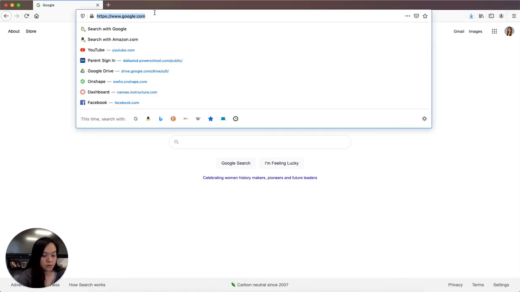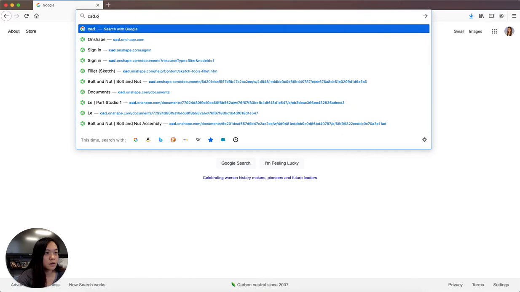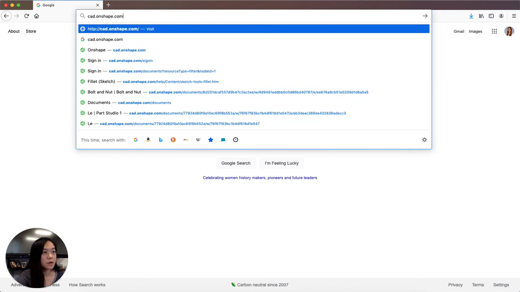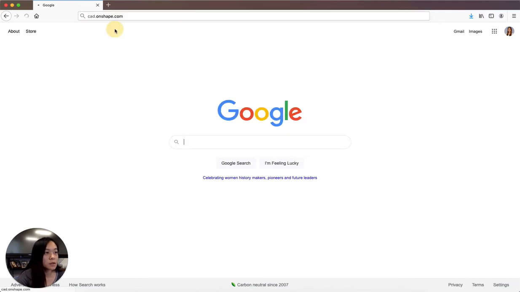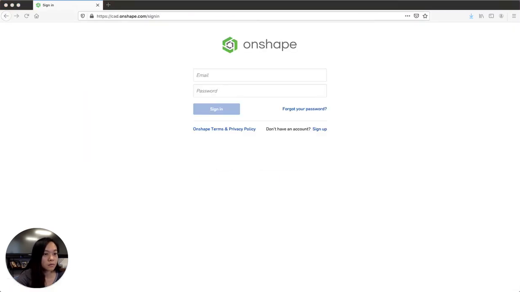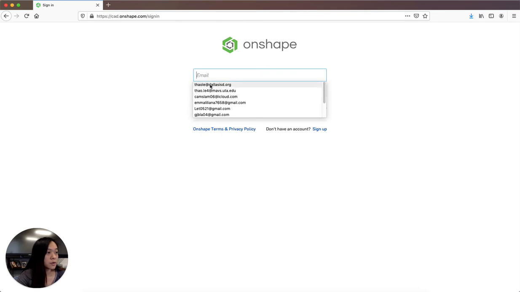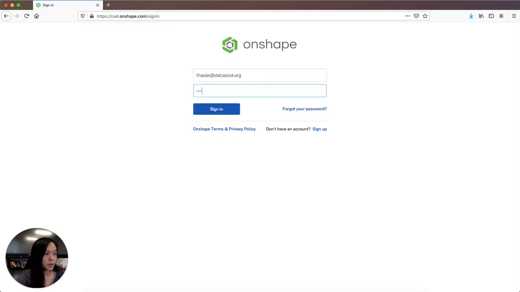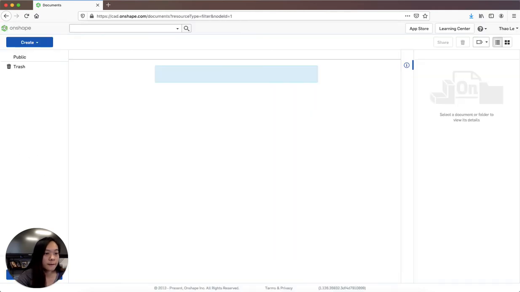Okay, so you're going to go to cad.onshape.com, so not to the public domain. Okay, and you know that you're in the public domain because it doesn't say Woodrow Wilson High School anymore, so then you're going to put in your email and your password as you would, and then sign in.